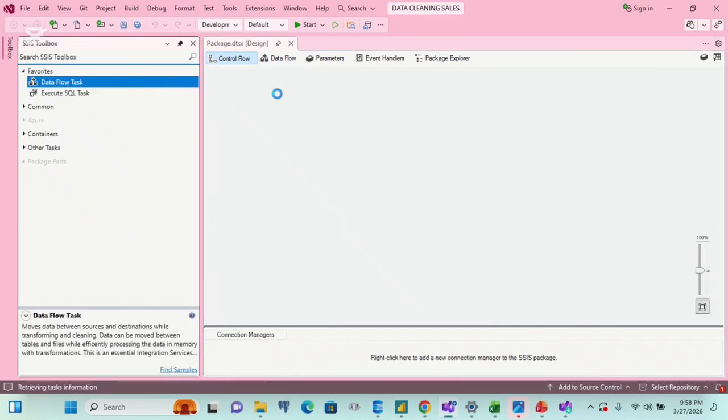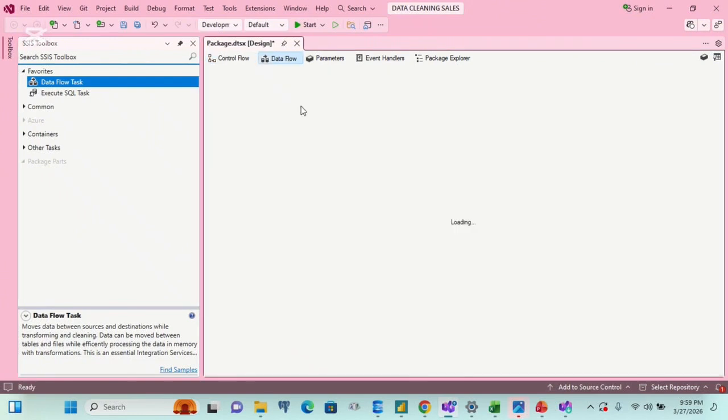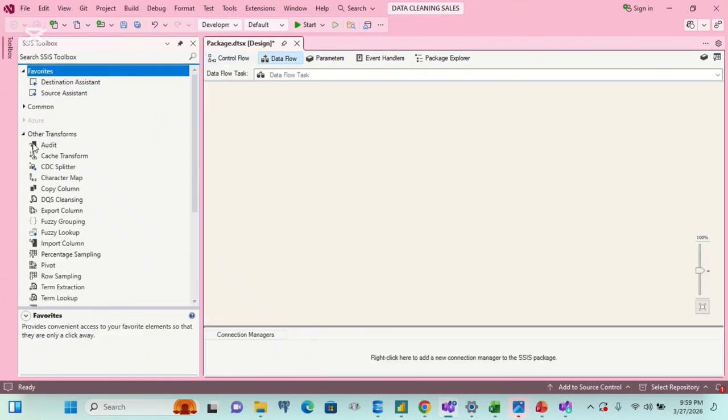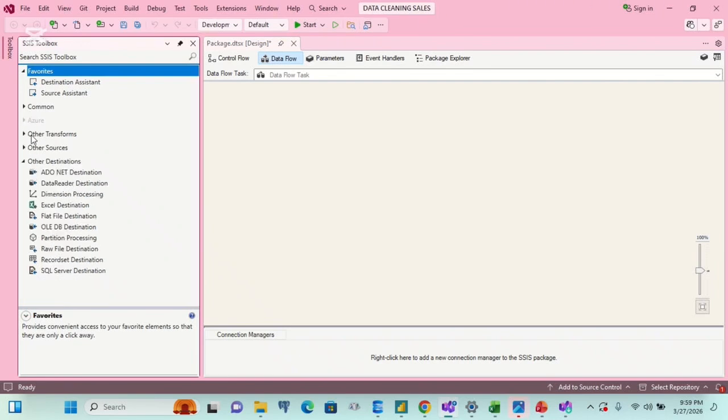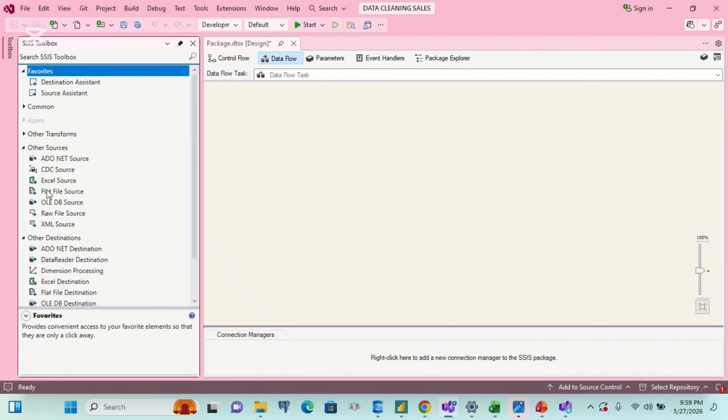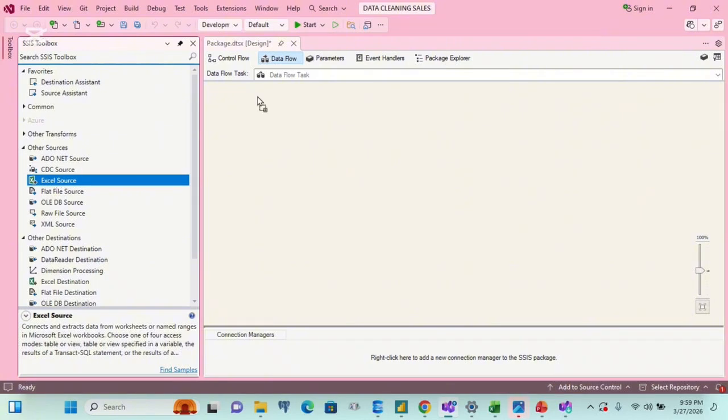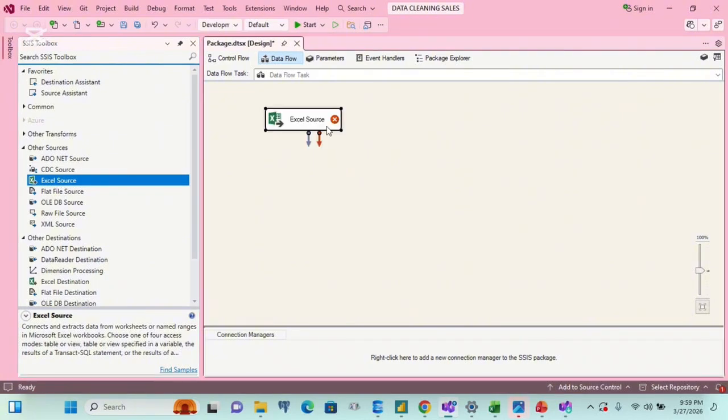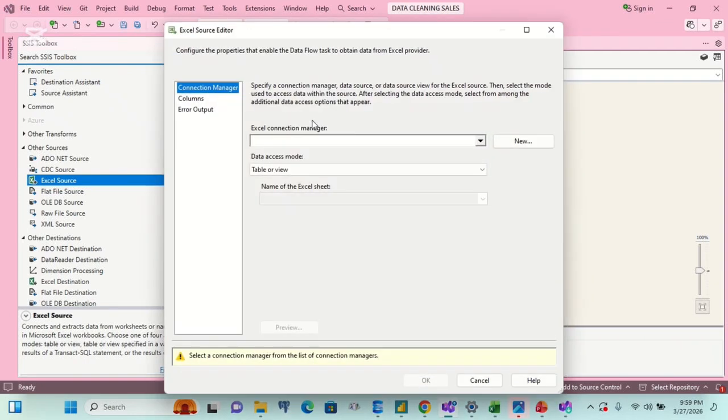I don't know why I was rushing in this video. I click on data flow tags and I double click on that. It is important you do this before you do anything else. And I went to my source, and I picked Excel source. Yes, because the table is coming from an Excel table.